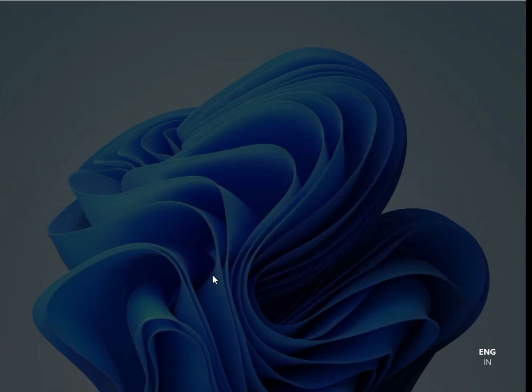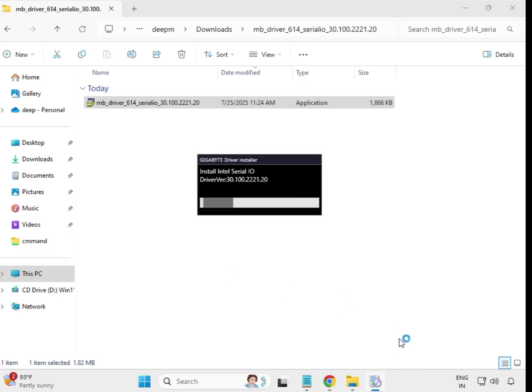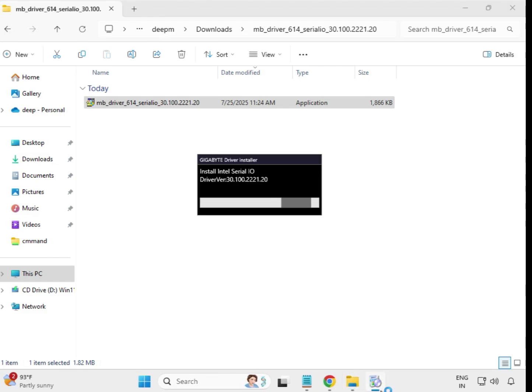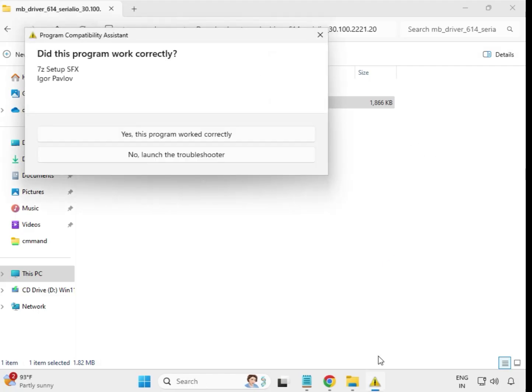Then click on yes. So wait a few seconds, this is installing. It will take some time. Okay, it will close automatically, which means it is installed. Okay, it is closed automatically, which means this is installed.